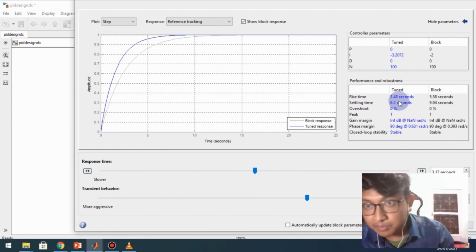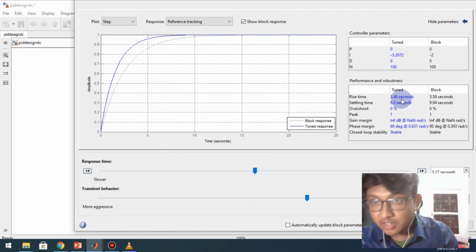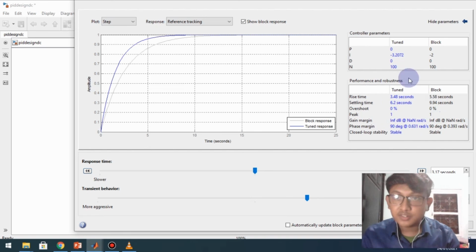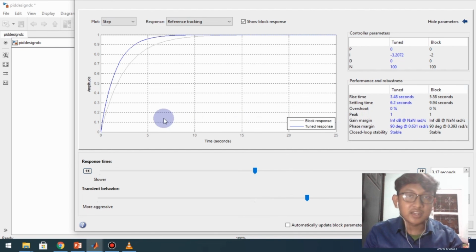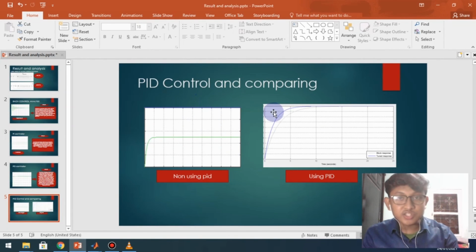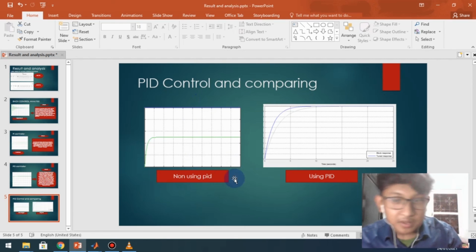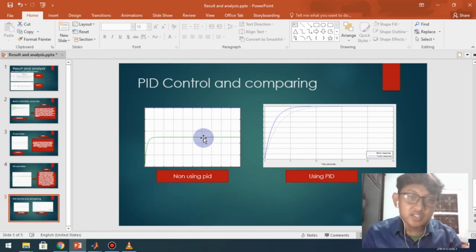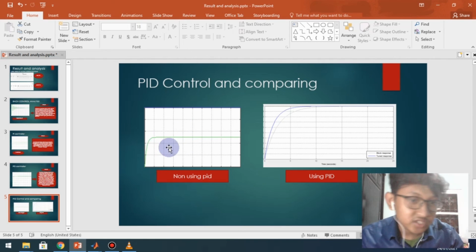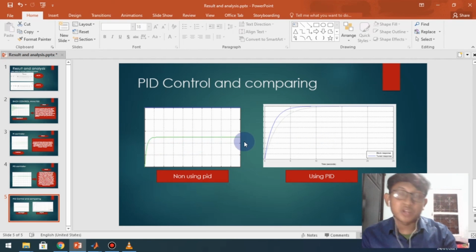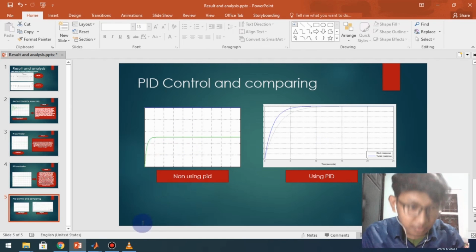We can get rise time 3.48 seconds, and the block we can get here. You can see here. Okay, and then we go to the PowerPoint, and this is the comparison graphic of the system using PID and the system not using PID. This is using PID. I apologize, this is not using PID, and this is using PID. Okay, thank you. My teammate will explain it. Wassalamualaikum warahmatullahi wabarakatuh.